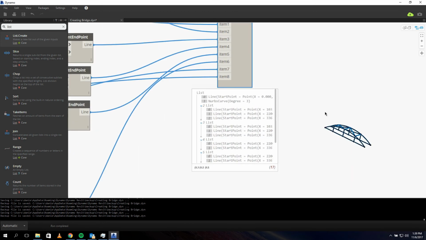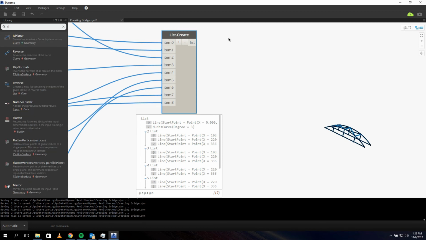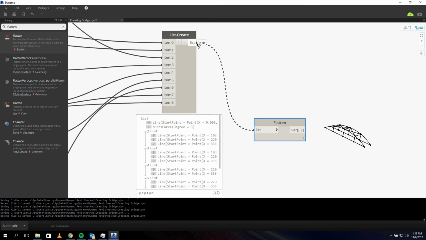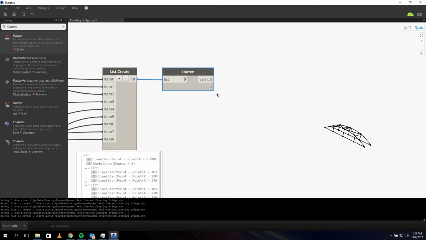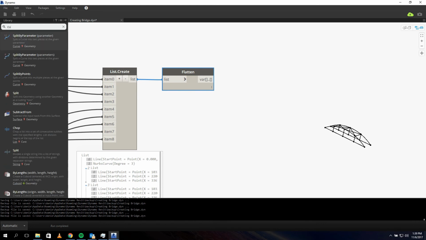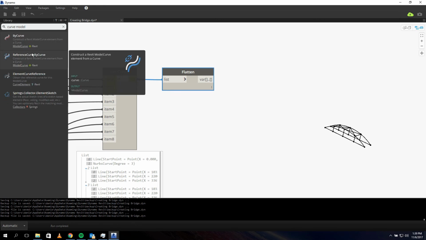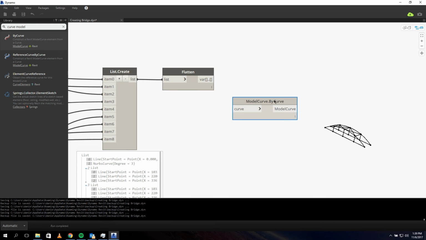You can see here, and we need to flatten it because we want one big list and not separate lists with separate lines. So let's go flatten. Flatten. And put the output of your list into the flatten node. And the only thing we need to do right now is to say curve and model. Type it in the search entry and you can see here a node: Construct a Revit model curve element from a curve. So from a Revit curve we go to a model curve in Revit.